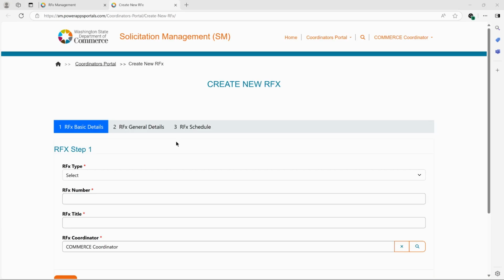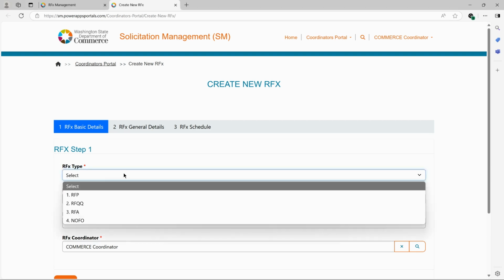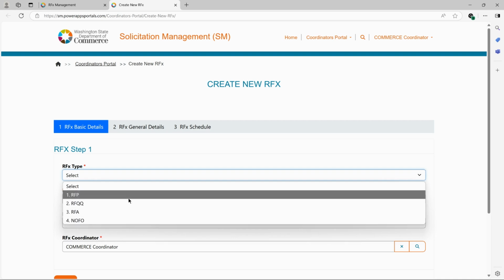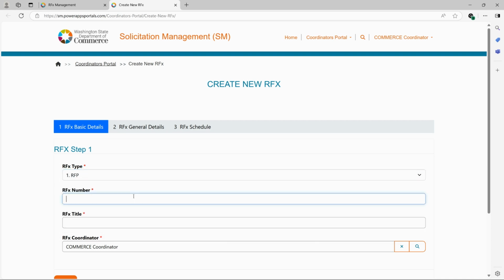From the basic information page, you will see RFX basic details. From here, choose the type of RFX that you're trying to complete. All four choices that you see here will have the same steps. For the purpose of this presentation, we will be creating an RFP. After you choose the funding application type, go ahead and enter the funding application number and also enter the title.